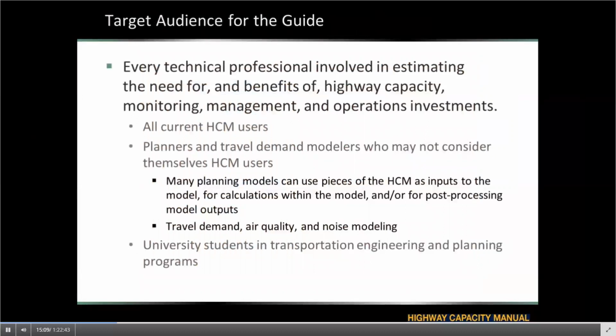Given the broad range of potential planning and preliminary engineering analyses, the target audience for the guide is equally large. It includes all current HCM users, but also planners and modelers who have not traditionally used the HCM, since many planning models can use pieces of the HCM as inputs into the model, calculations within the model, or post-processing model outputs. Another target audience are university students in transportation engineering and planning programs, as it provides a good overview and introduction to HCM methods while keeping it simple enough to use in a classroom setting.